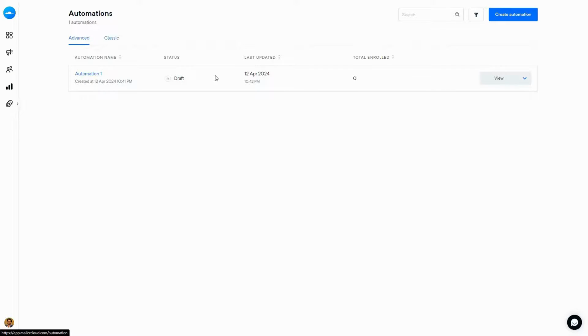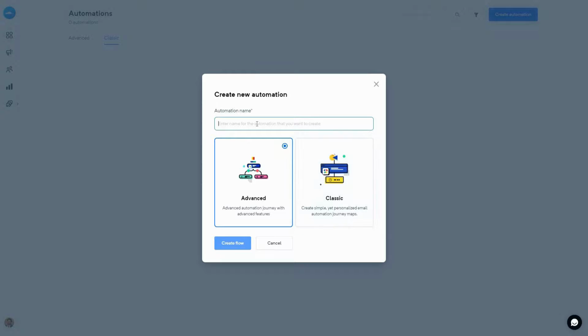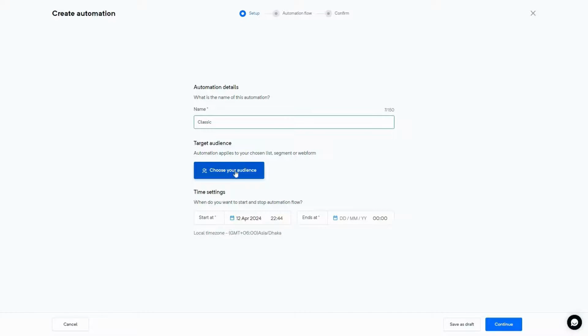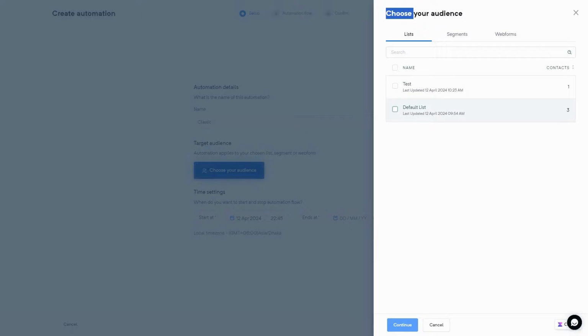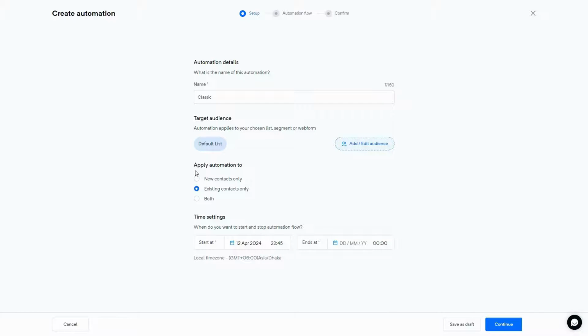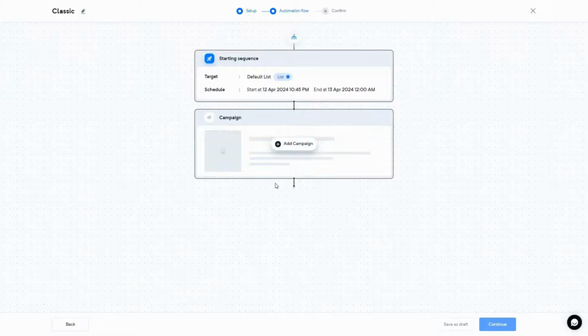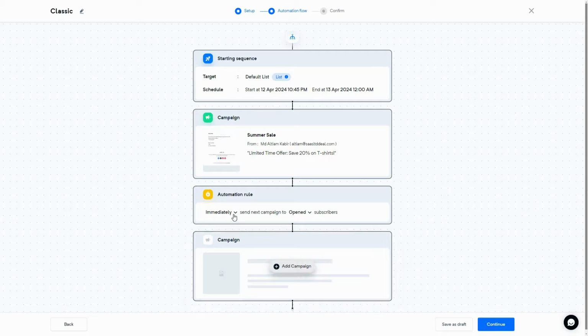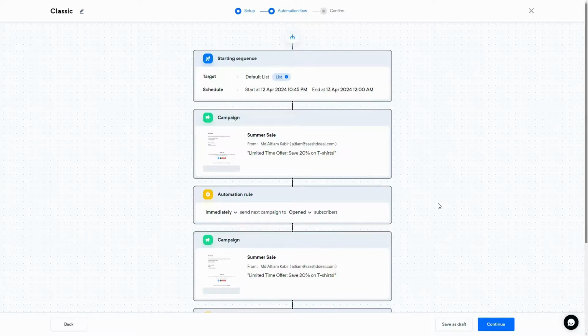We also have this classic automation. Let's see it. So click on this classic and then click on create flow. So first you can choose your audience. I'm going to choose this default list. And then you can choose in which audience you want to apply the automation to. You can also select the time settings. So now you have to make the automation flow. So you can add a campaign. And then you can select the automation rule. So this is how the classic automations are going to work.